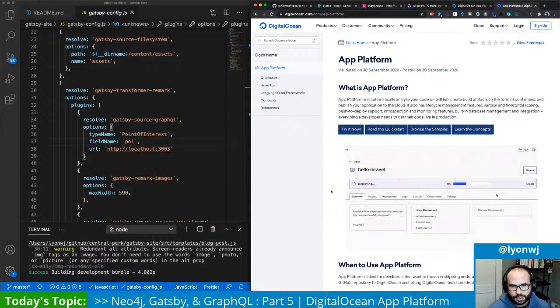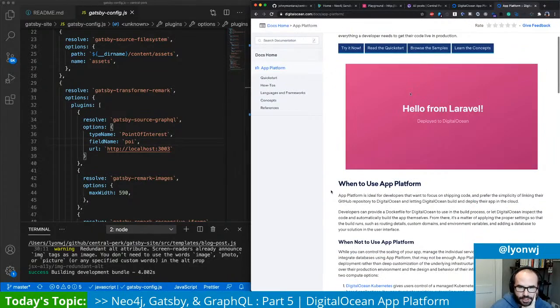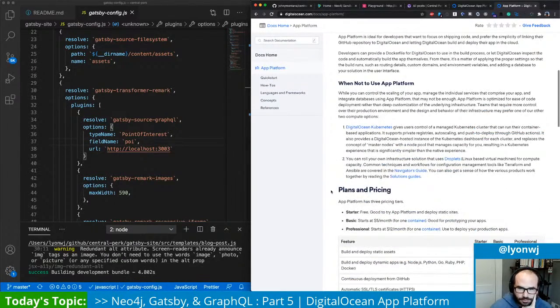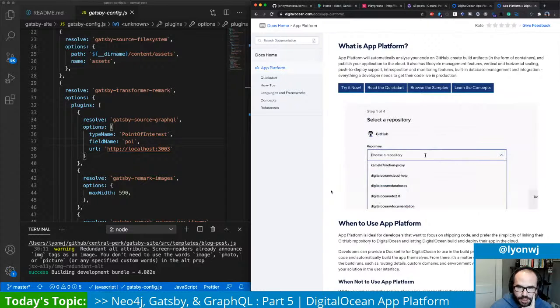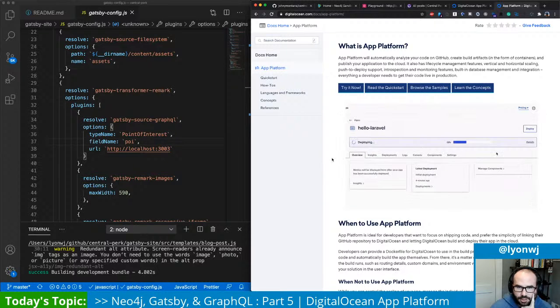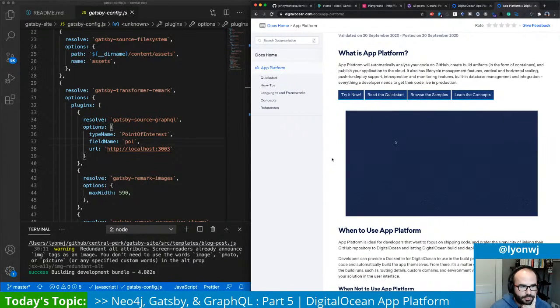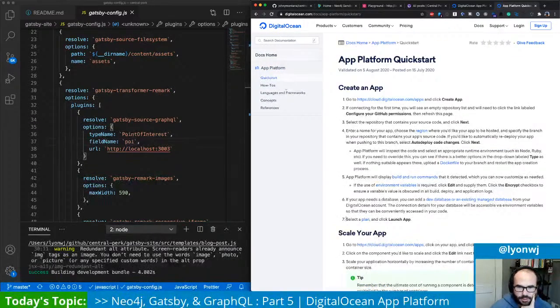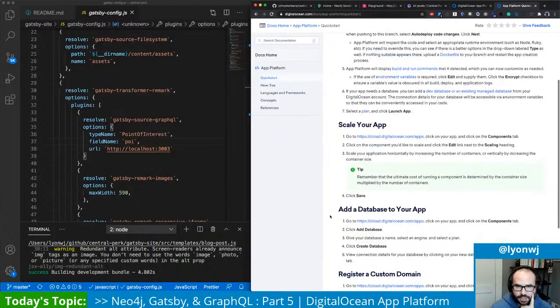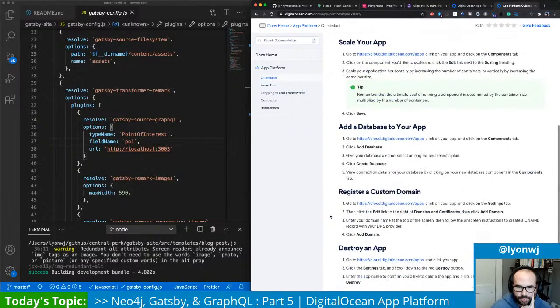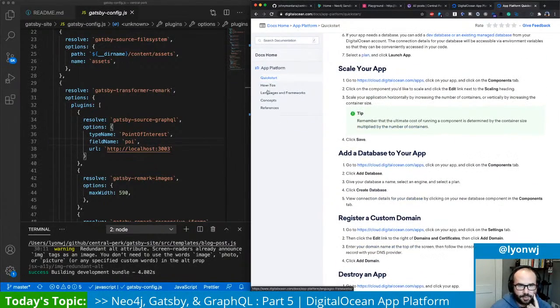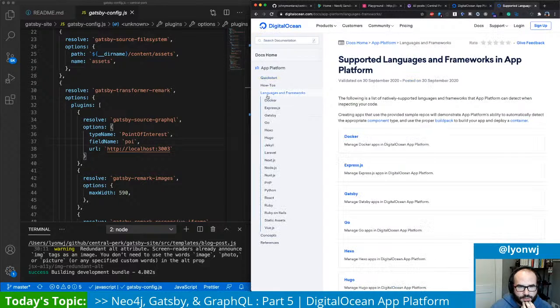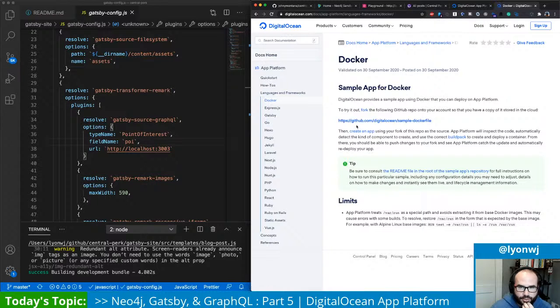So with App Platform, if we look at the quick start here, basically what we do is point it at a GitHub repository. It does some inference then to figure out what type of project we have. We can scale it, deploy it, set up a custom domain, and so on. So there's lots of different languages and frameworks. We can even just write our own Docker file if we want to deploy that.